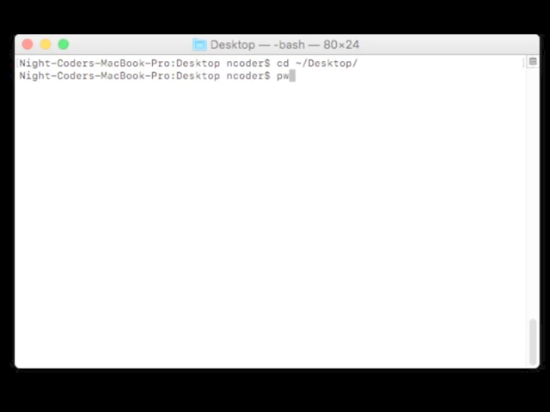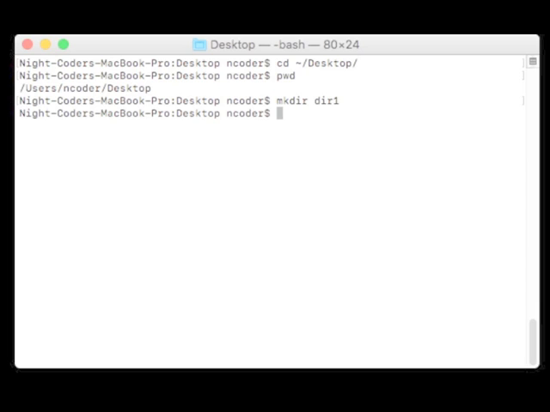So we are going to do pwd, which shows us the directory we are currently in. So I'm in users encoder desktop. So that's good. And then we're going to make a directory. So that command is mkdir, and then I'm going to name the directory dir1. So now we have a directory called dir1. List, ls, or list. Okay, so we have dir1.